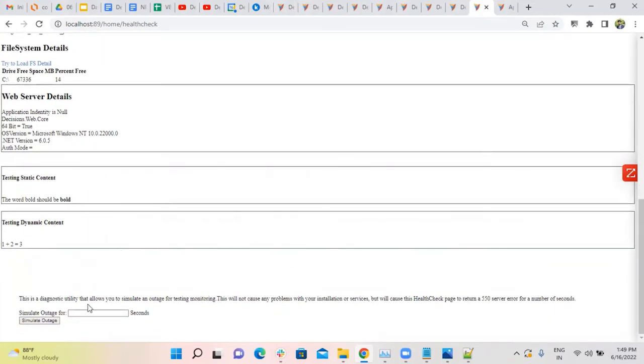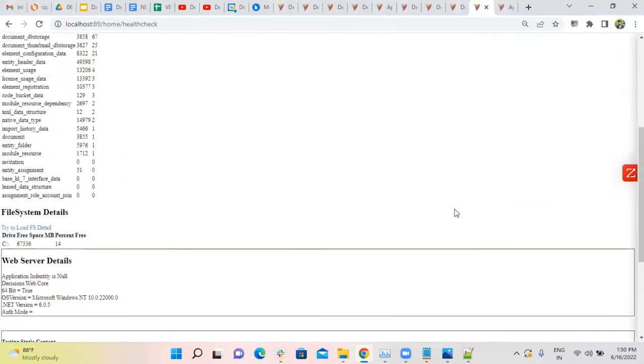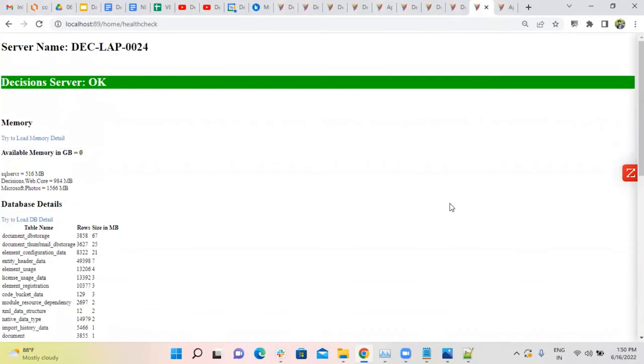And then over here at the bottom, we can simulate an outage. As written over here, this will not cause any problems with your installation or service. The only thing which will happen is it will cause this particular health check page to return a 550 server error for a number of seconds. So that's basically it. This page gives you some oversight into some of the basic information about the Decisions installation. Now the last thing which I want to talk about is the Decision server itself.